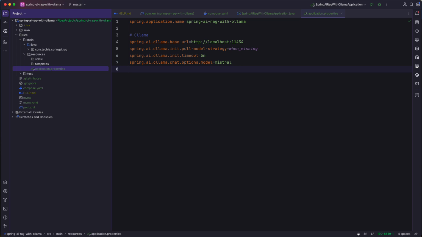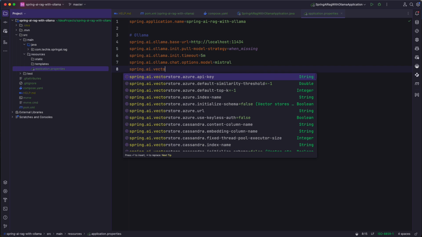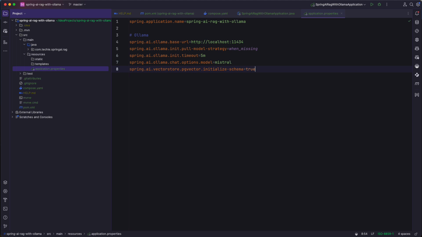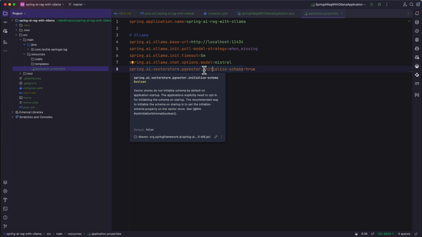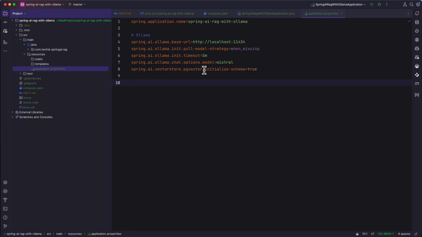And finally, we are going to add the property spring.ai.vectorstore.pgvector.initialize-schema. It's going to be true. So we're going to add this property to initialize the PG vector schema automatically for us. This will enable the vector database functionality in our application.